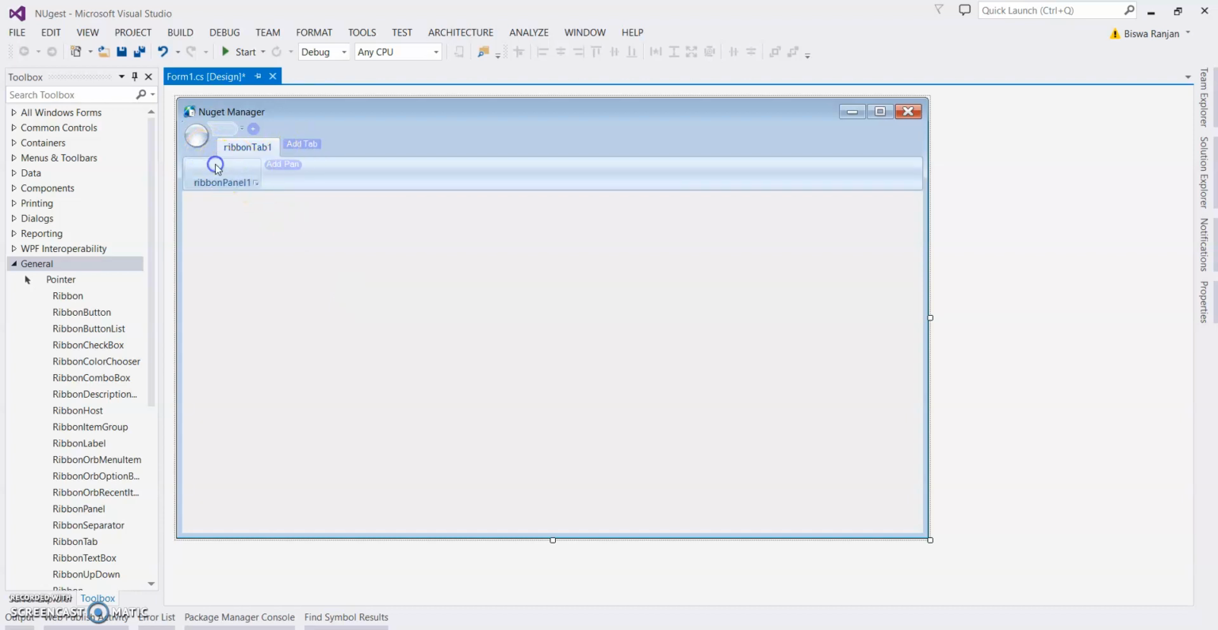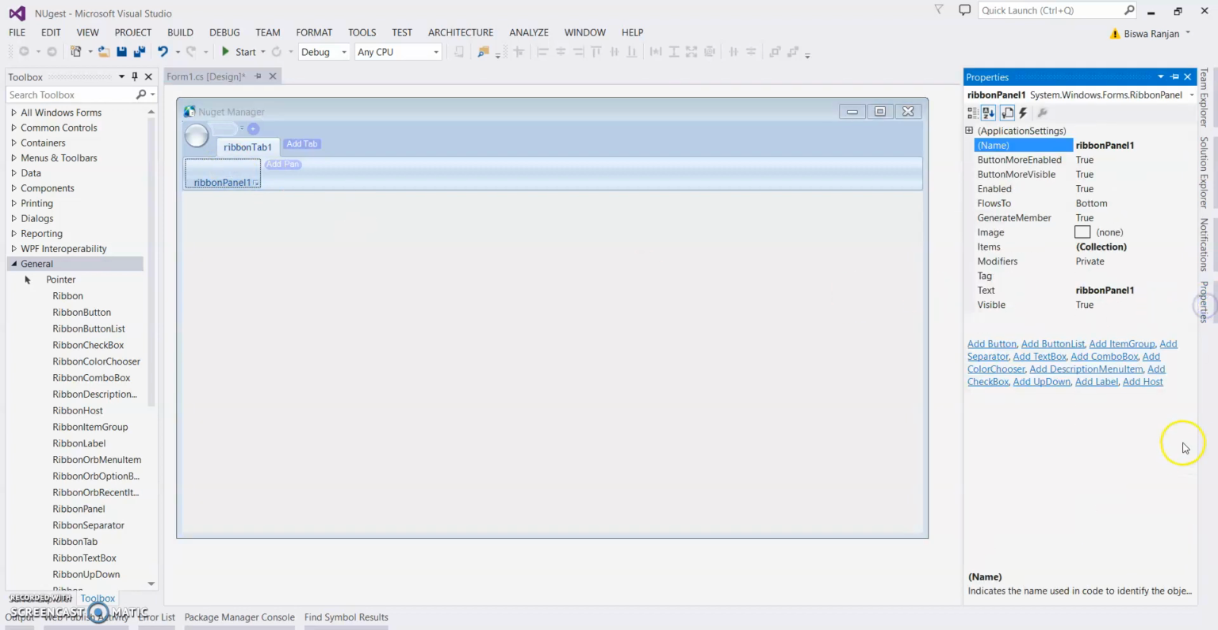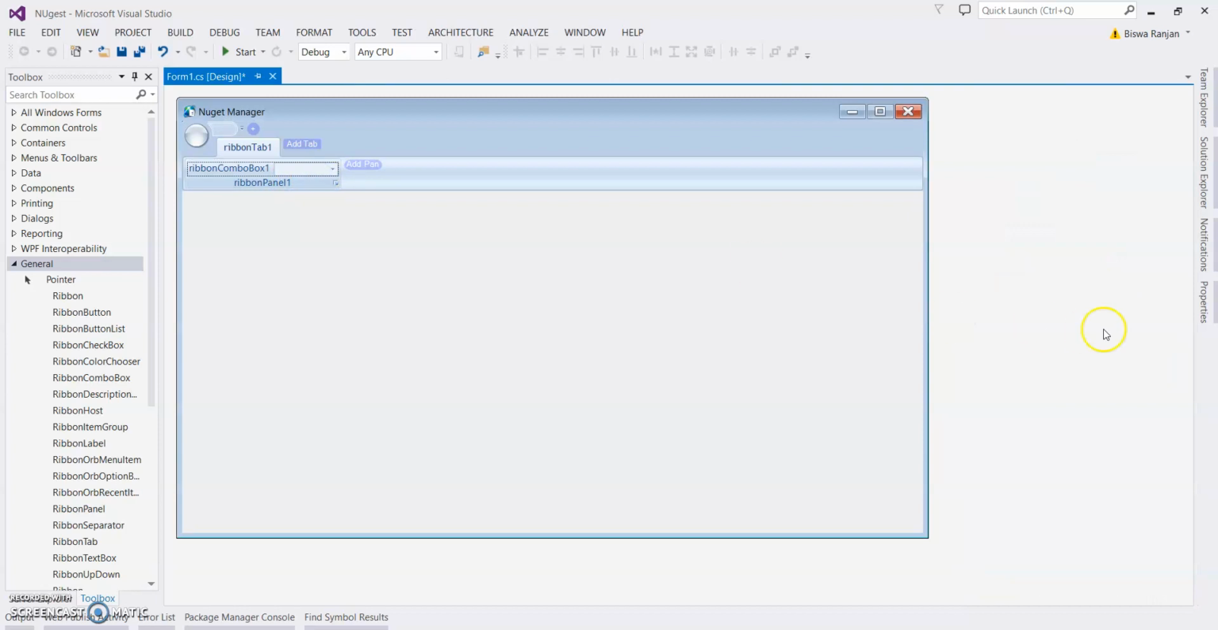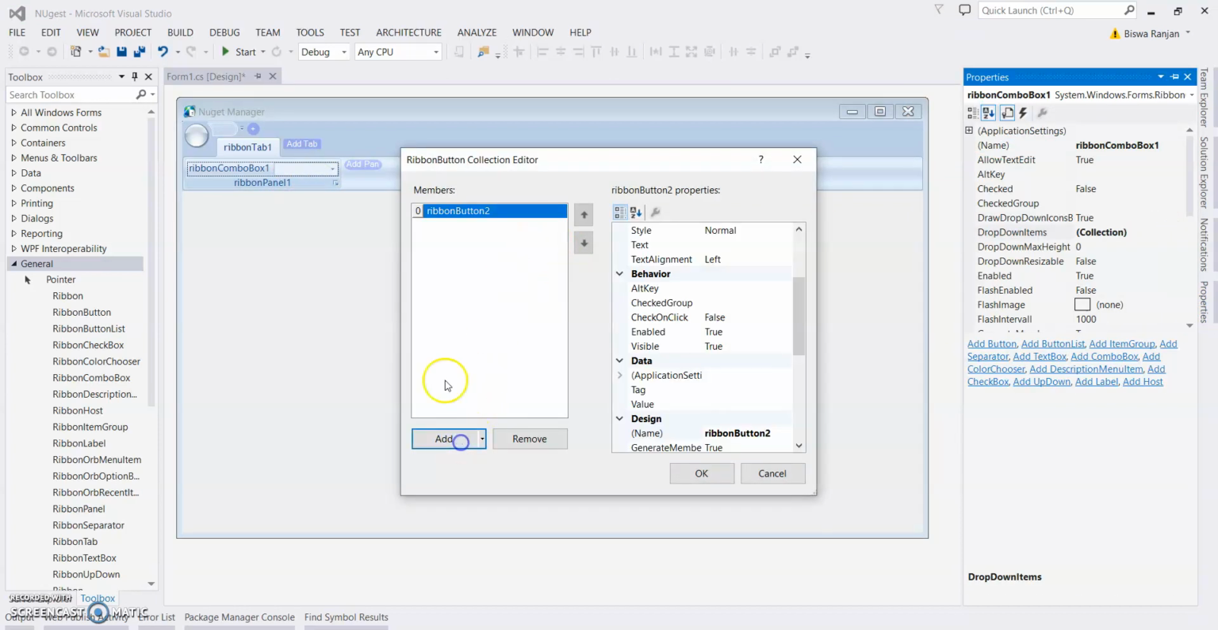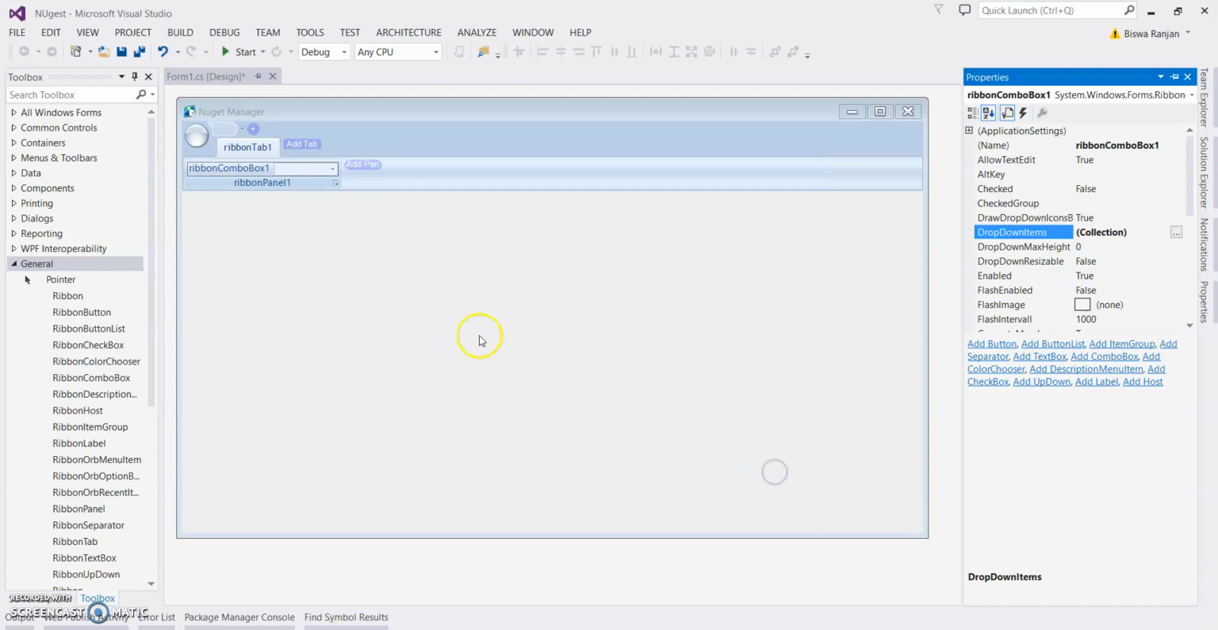You can add a tab. Here also you can add your own label, own button or combo box. Let's say I added a combo box. Here go to properties, collection. Here also you can add your own data.